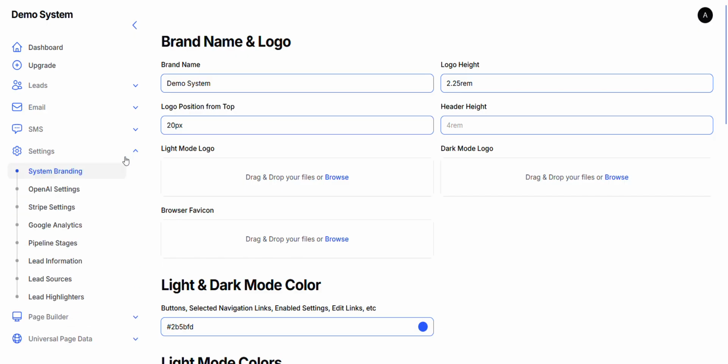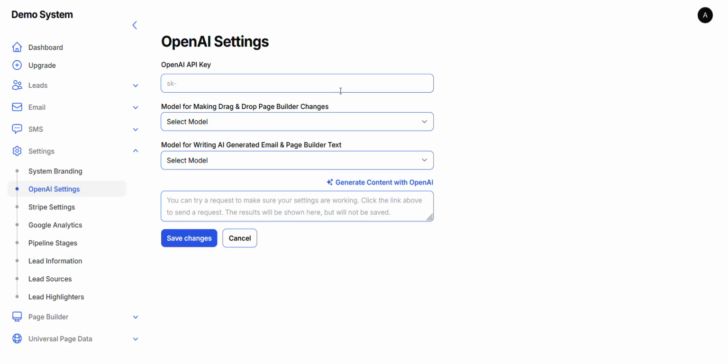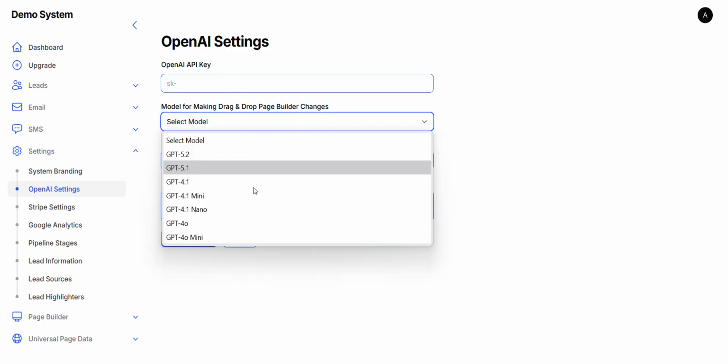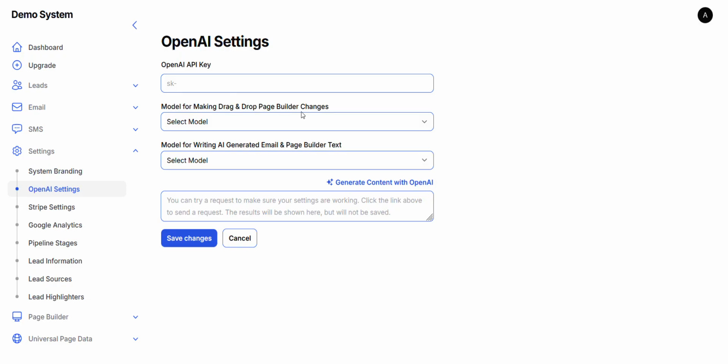So some other settings, you've got your OpenAI settings. What that is, if you enter your OpenAI key, you can select the model you want to use for making drag and drop page builder changes. So you can just type into the drag and drop page builder what you want it to change for you, and it will do that for you. And then this other model you can select for writing AI generated email and page builder text. So if you want to have it help you with writing your email autoresponders or writing the text in the editor, you can use OpenAI to help you with that.